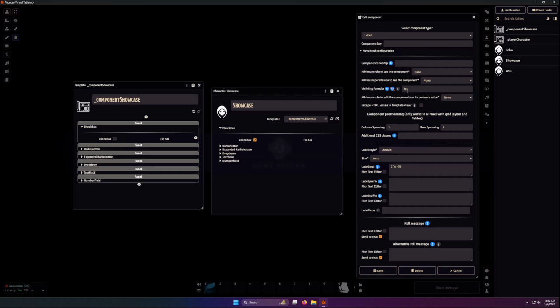Let's go ahead and get a better idea of what's actually happening by removing the visibility formula from our component and putting TST into our label text field. If we were to just save this component now, it would just be the text TST. And that's because the label text input field doesn't actually have the crossed out curly braces icon, so we need to tell it that this is code and not text.